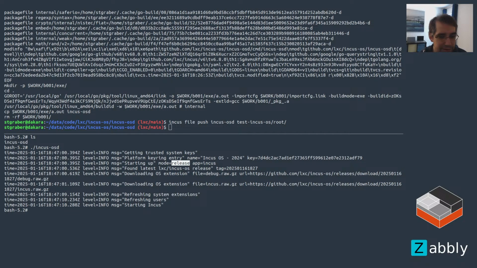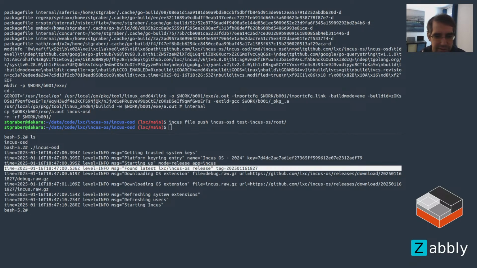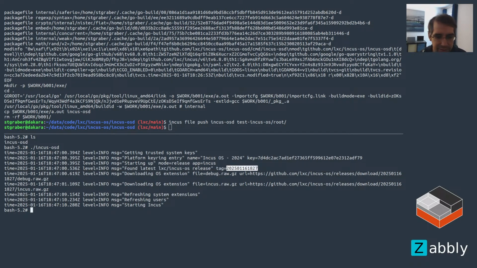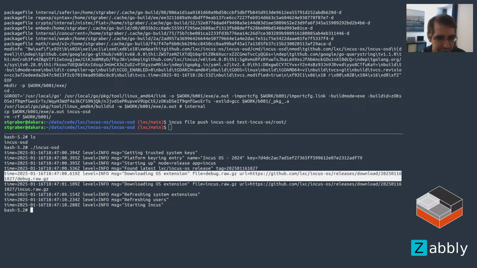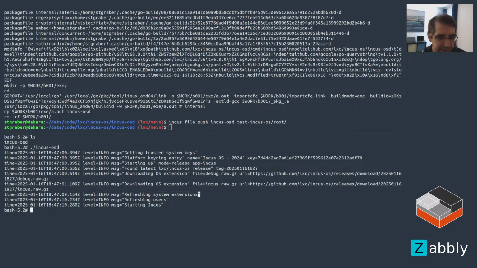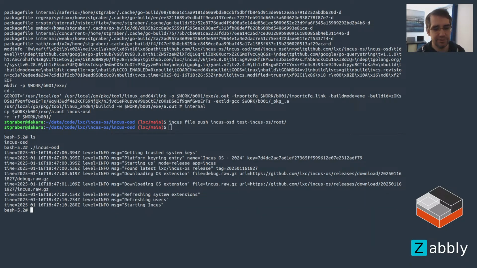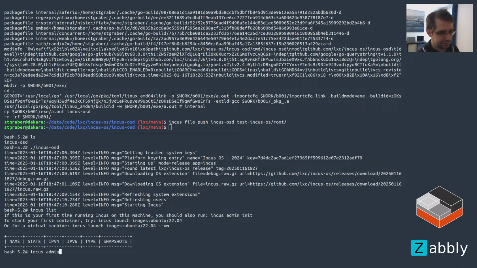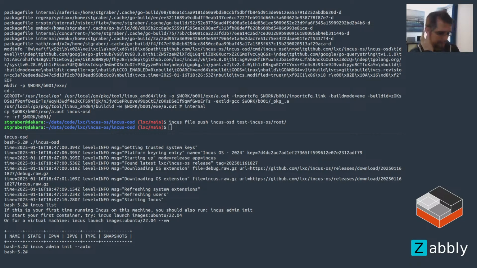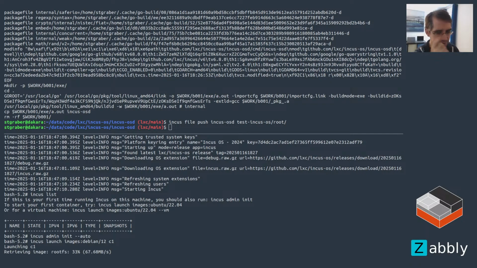Then it went to look at GitHub and found that the latest version of Incus OS is 2025-0116. And then went on to download the two system extensions, refresh system extension on system, refresh the user list, started the units. Which means at this point, we've got Incus. We can initialize it, and we can start containers and VMs, and that will all just work.